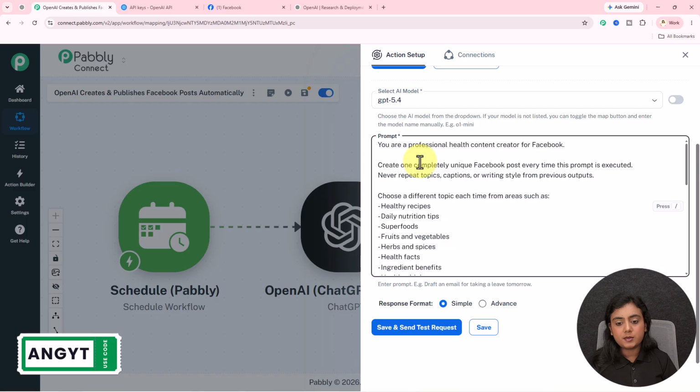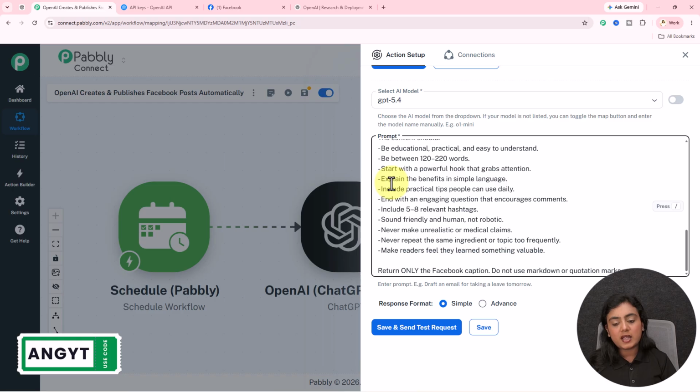So this is the prompt. You are a professional health content creator for Facebook. Create one completely unique Facebook post every single time the prompt is executed. Never repeat topics, captions, and writing style from previous outputs. These are the different topics that I've entered. I've entered a very detailed prompt right here.